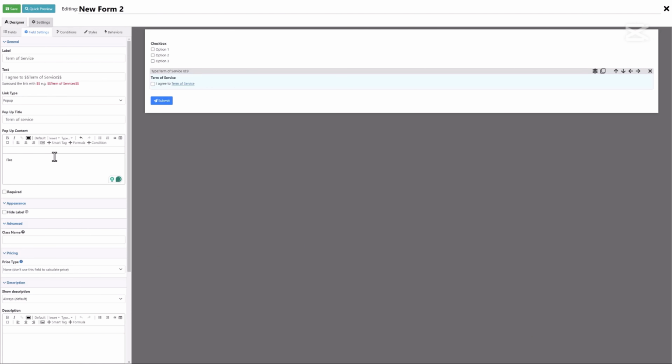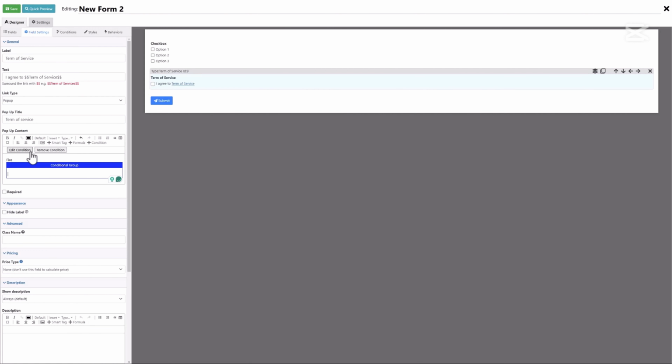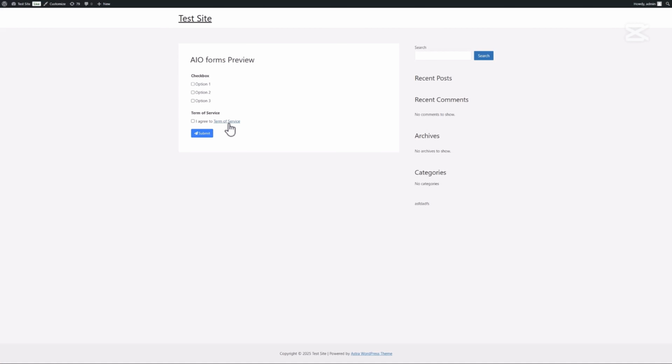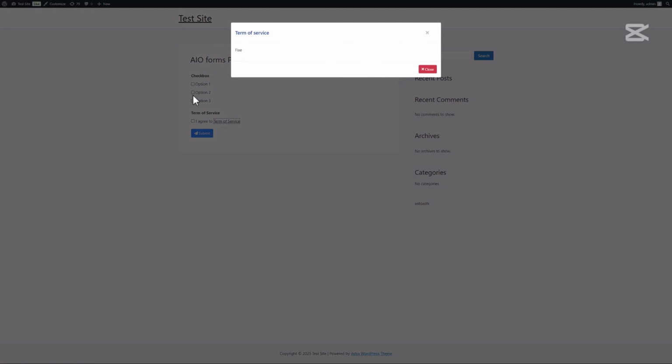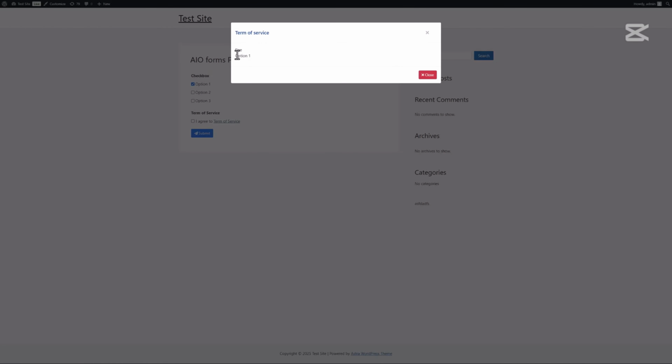but I can also add conditional text. To do that, I click here in condition, and then I can put my condition. For example, I'm going to add a text that is going to be shown only when the option 1 of the checkbox is selected. So I'm going to put option 1, and then let me test it. And as you can see, if I don't select the option 1, only the fixed text is displayed, and if I select the option 1, the conditional text is displayed.